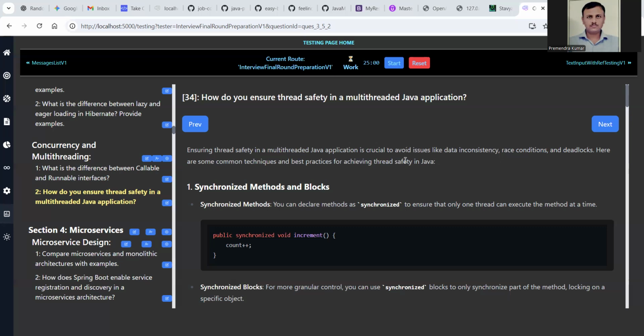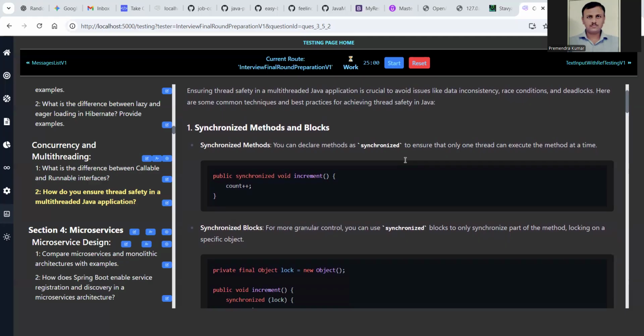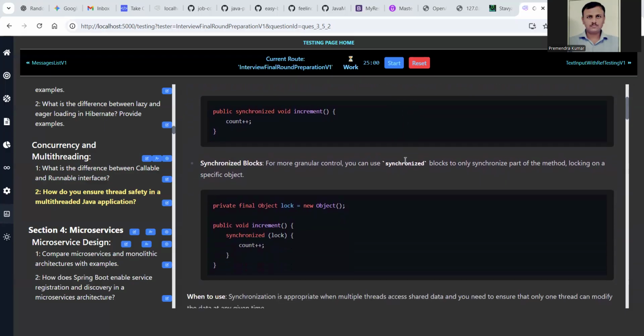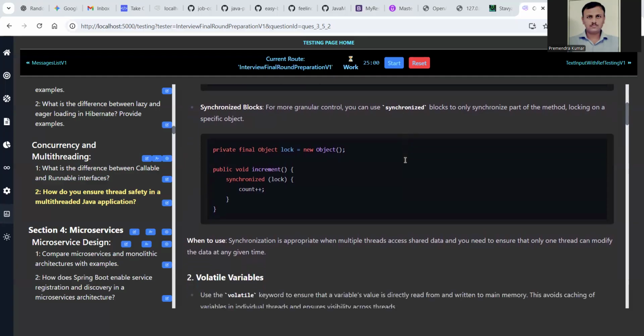Here are some common techniques and best practices for achieving thread safety in Java. First one is synchronized methods and blocks. Synchronized methods: you can declare methods as synchronized to ensure that only one thread can execute the method at a time. Synchronized blocks: for more granular control, you can use synchronized blocks to synchronize only part of the method, locking on the specific object.